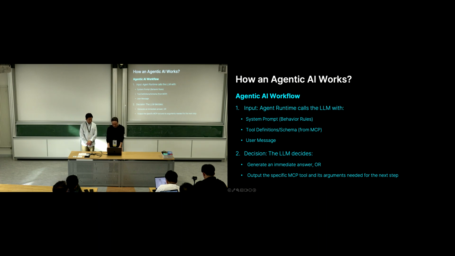The second step is the decision phase. The LLM either gives the answer right away, or if it decides a tool needs to be called, it shows which MCP tool to use and what arguments to include.